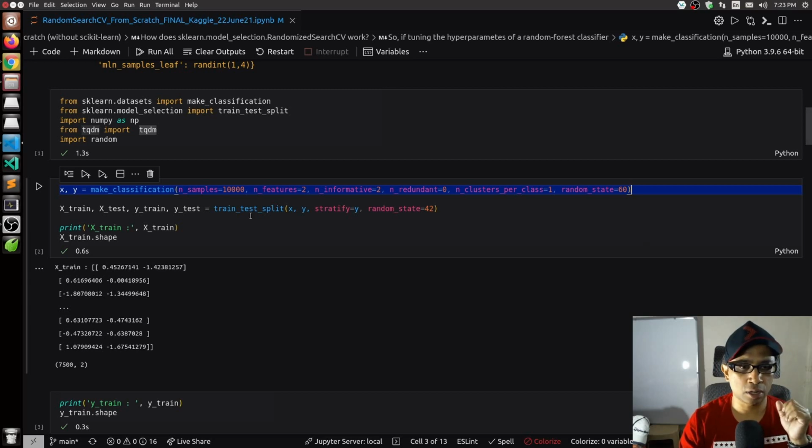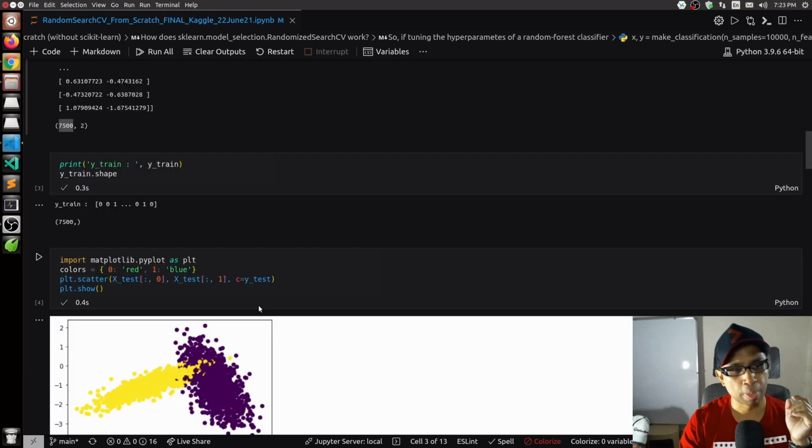And then the regular, very famous train test split. I'm just splitting my original generated X and Y into a train set and a test set. All right, and if you just print the shape of my train set, it will create 75% as train, and that's my 7,500 training samples out of a total of 10,000 samples.